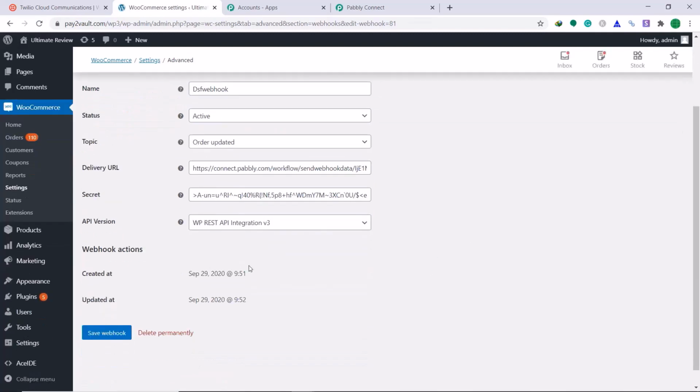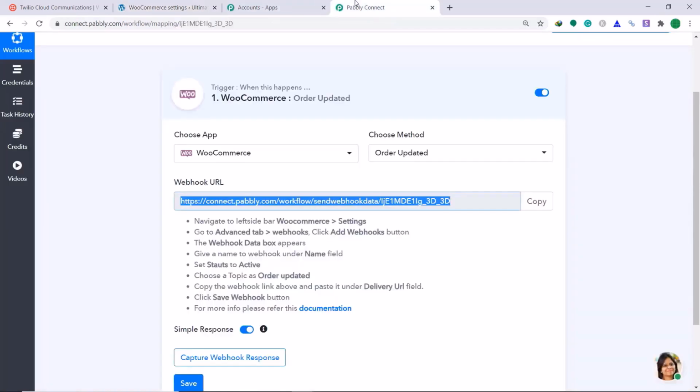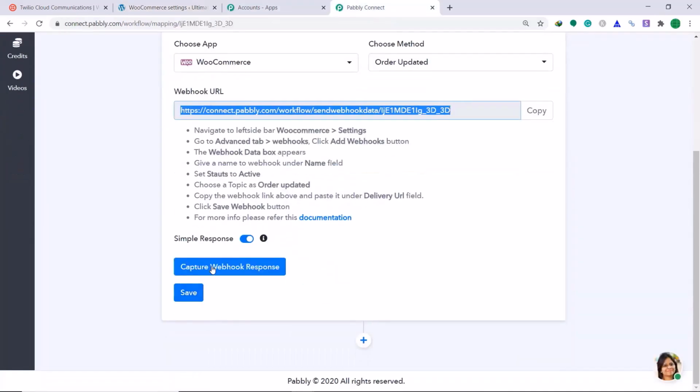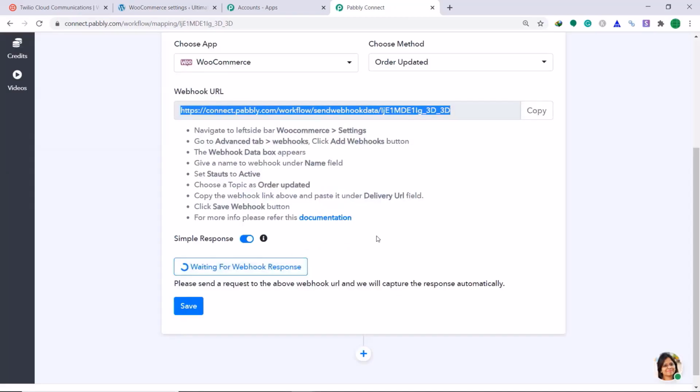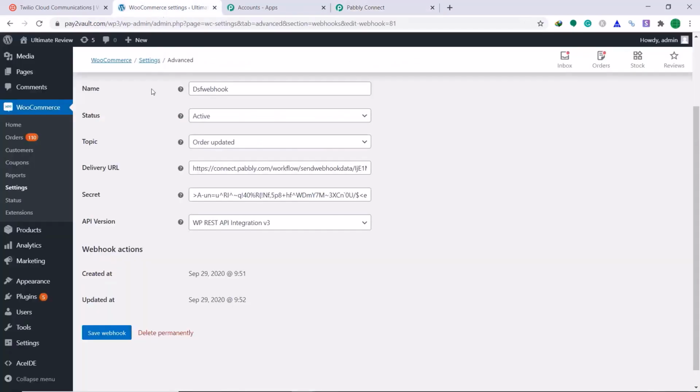Okay, so it is showing that the webhook has been created. So it basically means that we have successfully connected WooCommerce to Pabbly Connect. It means if there is an order updated in WooCommerce, it will start sending information to Pabbly Connect, and Pabbly Connect has to capture that data. But before that, let's click on this button so that it can capture the data. Okay, so it is waiting for a response. So let's create a response.